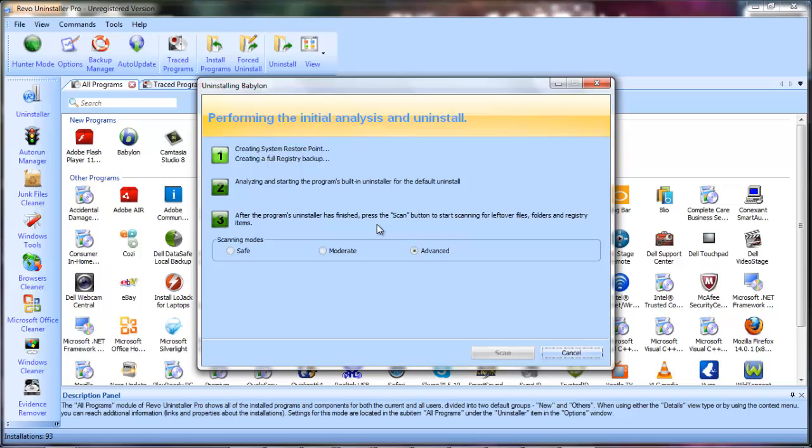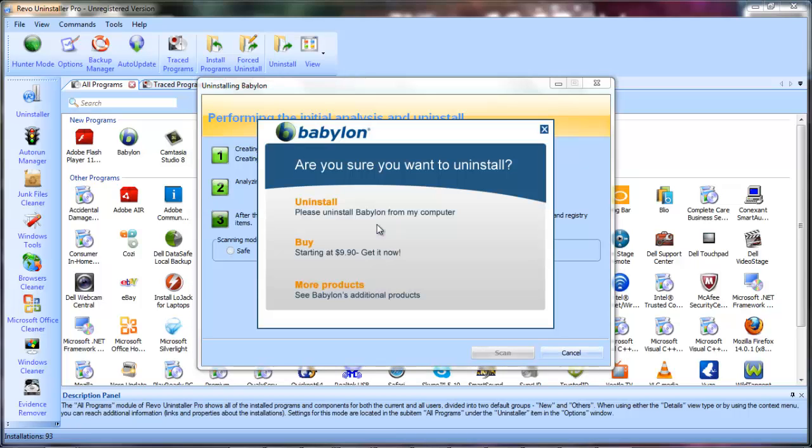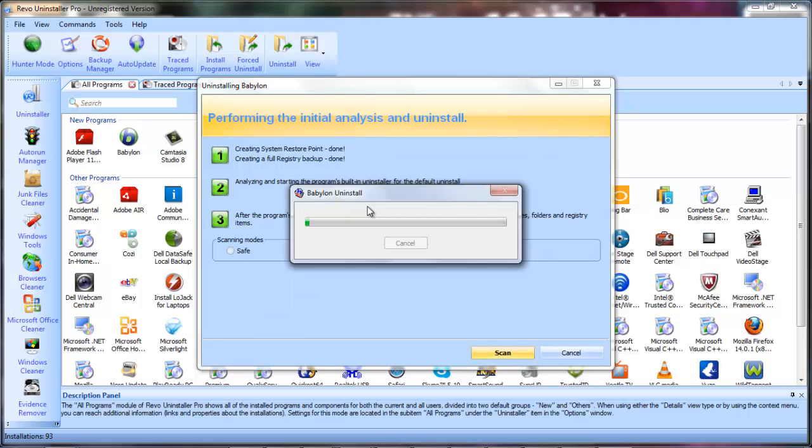So you do the same thing with the other Babylon software, if you have one. A lot of people only have the Babylon toolbar installed, but a lot of people also have the translation software installed.